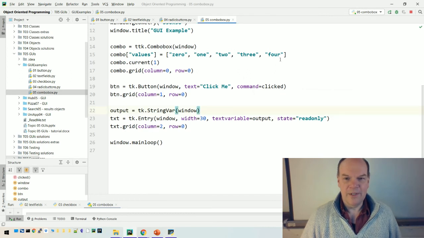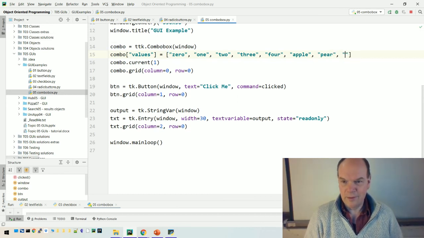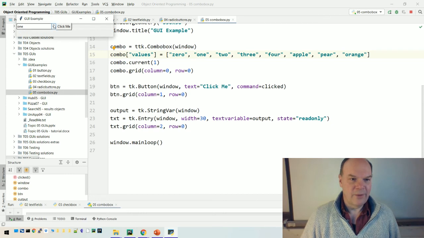Okay, and obviously you can put as many items in there as you want, and they don't all have to be numbers. They can be whatever you want. So if I run that now, I've got some numbers, but I've also got some fruits at the bottom of the list.